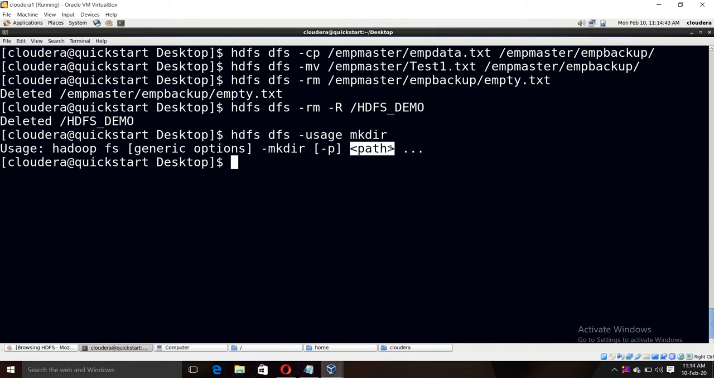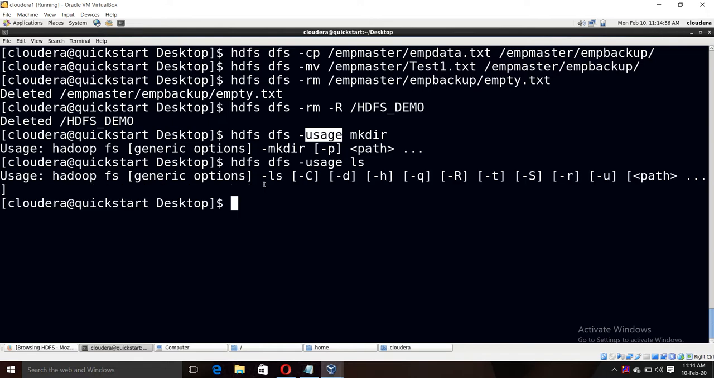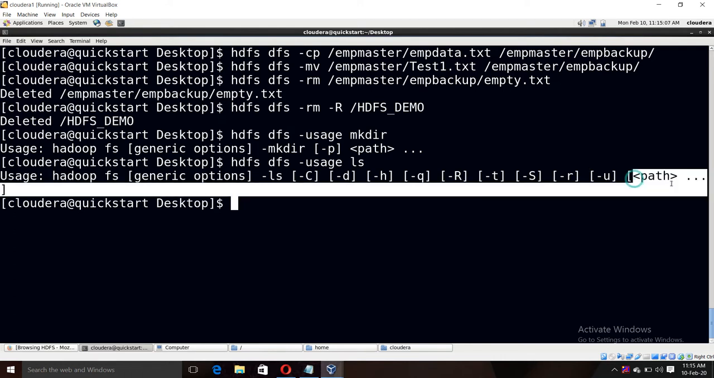This kind of help, if you want, you can get using the usage command. Suppose I want to use that for ls. How can we work with the ls command? We will find the options c, d, s, q, r, t, s. These are all the properties of the ls command. And after using these properties, you need to give the path of the directory or file.